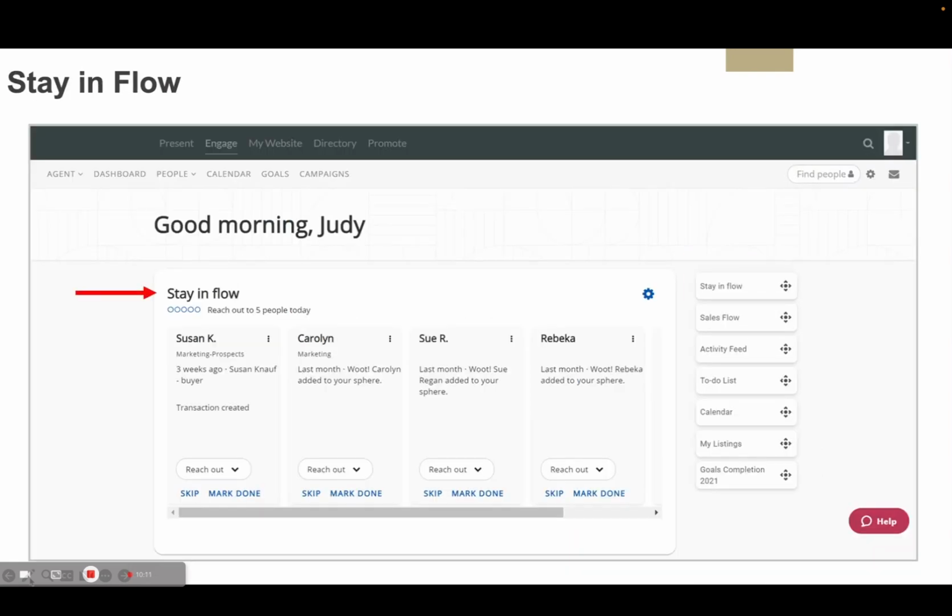Scrolling back to the top, you'll notice this menu bar on the side stays with us as we scroll through the dashboard. This bar represents all modules on the dashboard and can be used to navigate to any module from anywhere on the dashboard. You can also adjust the order in which the modules display by dragging and dropping where you choose. Let's go back to the Stay in Flow module and talk more about what you see here and what actions you can take.